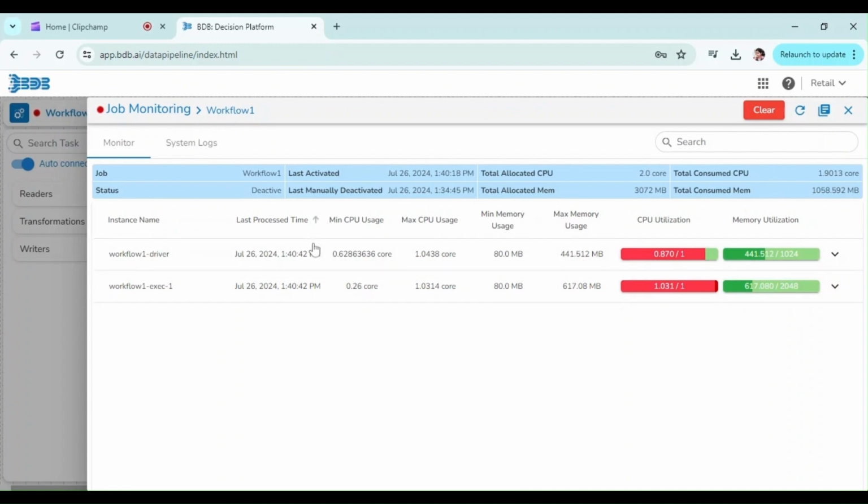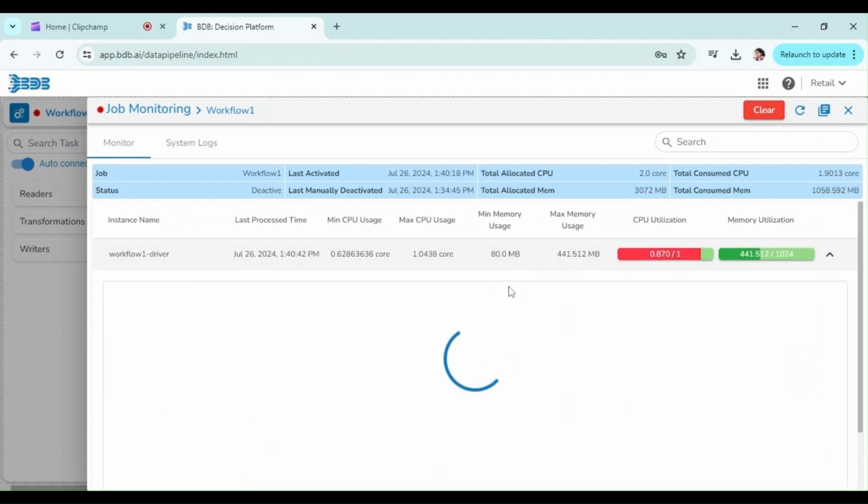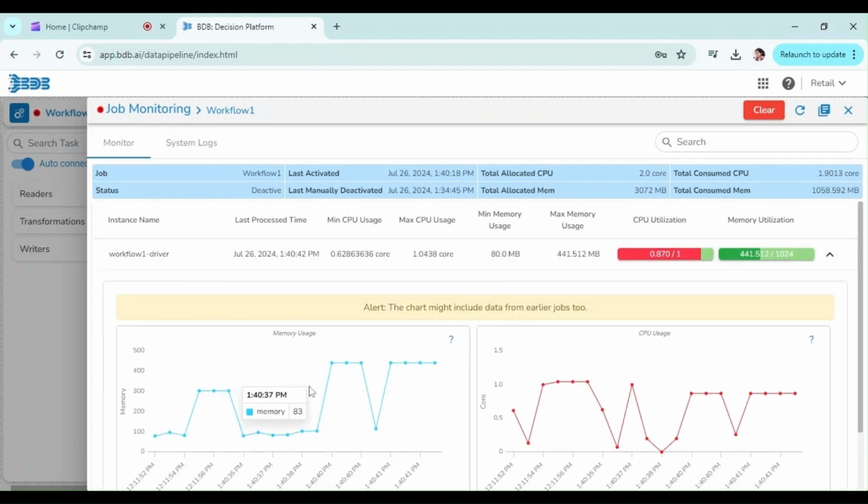The page displays essential details, including the job name, its current status, and timestamps for last activated and last deactivated events. It also shows both total allocated and consumed CPU and memory, along with instance-specific metrics like CPU and memory usage. Once the user clicks on any instance, the page will expand to show the graphical representation of CPU and memory usage over the given interval of time.